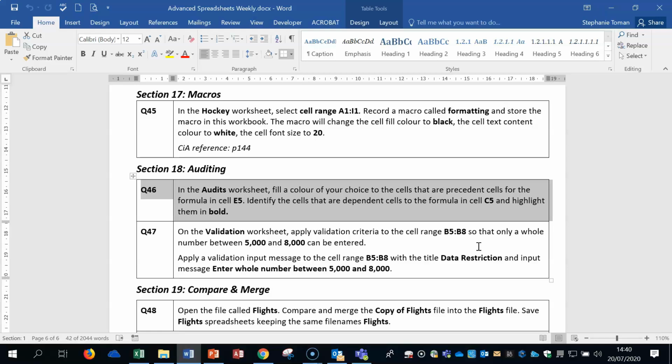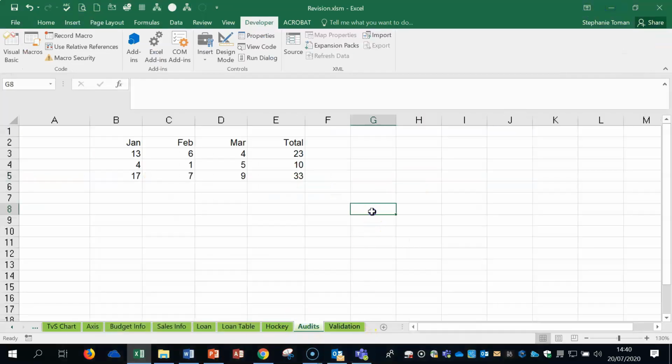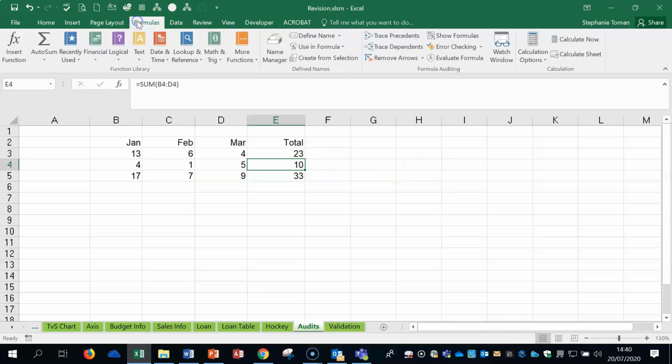Identify the cells that are dependent cells to the formula in C5 and highlight them in bold. Okay, so let's go into our audits worksheet. So the first one we're doing is going to be in E5, which is that one. So select E5, and we're going to trace, remember we go to Formulas tab and then trace precedent there, and you can see that that has got the arrows.